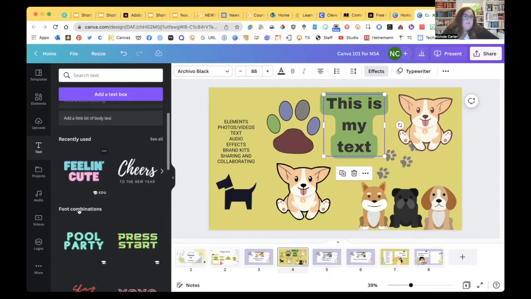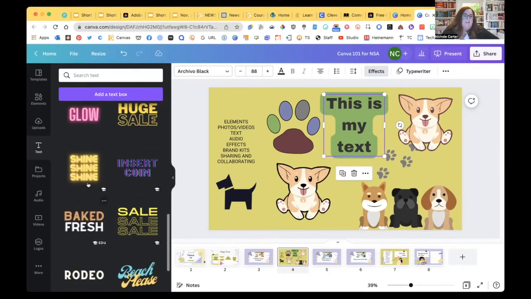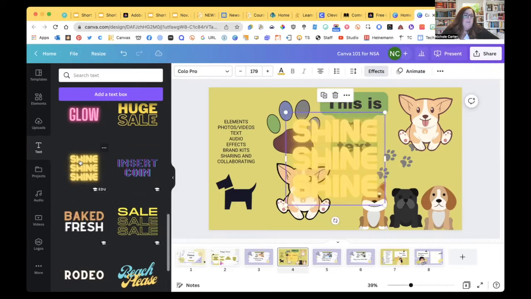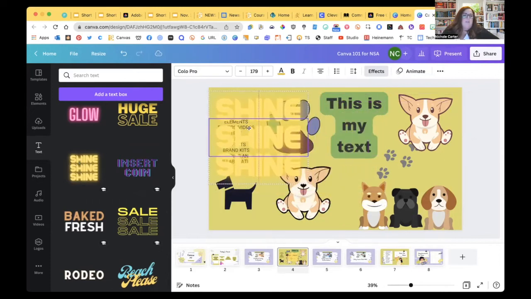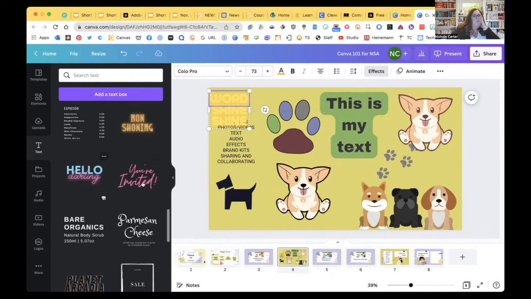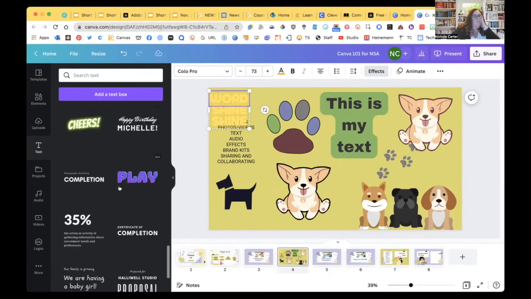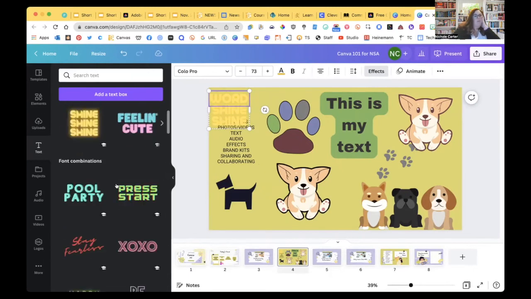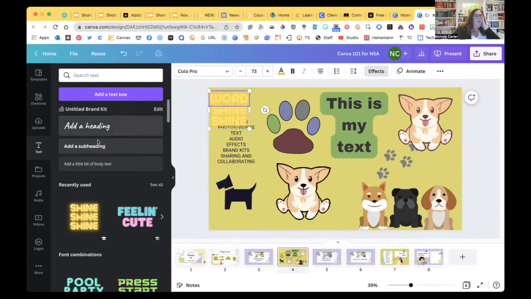You also have down here these like text, I don't really know what they call them, but they're like, you know, text options that are pre-created. And you can go in here and select the word and change the word instead of shine. You can change it to whatever you want. So there's all these like kind of pre-made font choices as well, besides just heading, subheading, and body text. Okay.